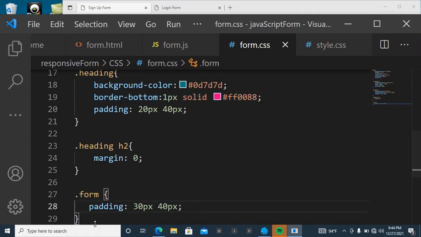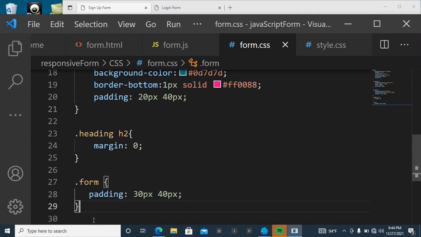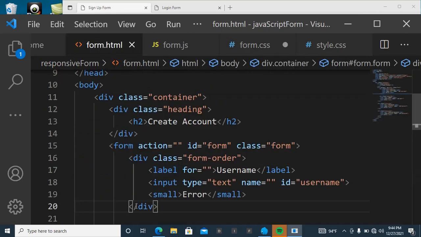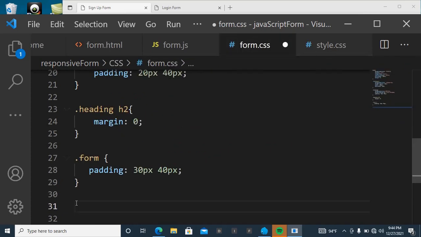Then we'll start going to our form control, or what is it? Let me come and check what I actually used so that there won't be a mistake. So after the form class, what other class do we have? Okay, form order. Where is our CSS? So dot, because it's a class too, dot form order.